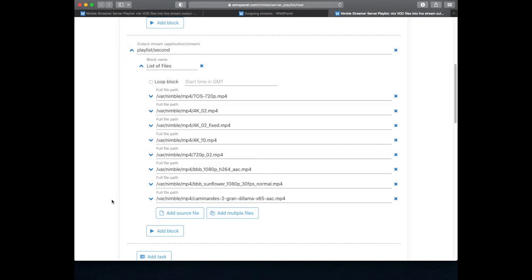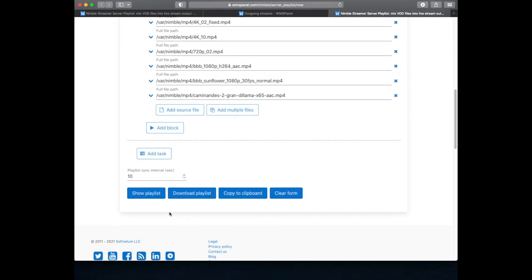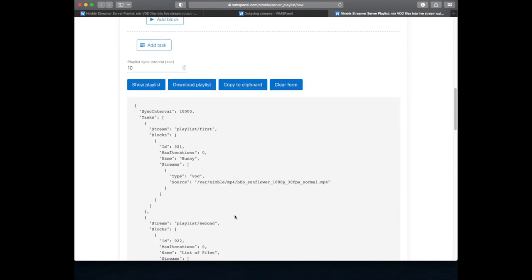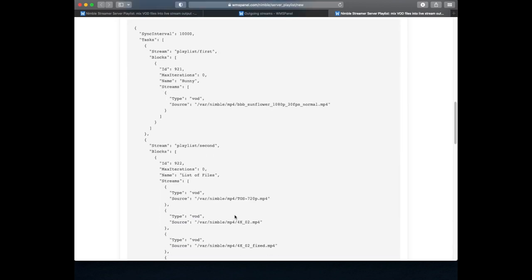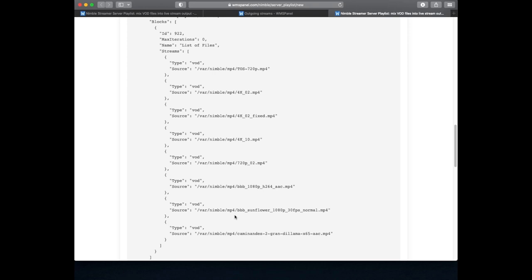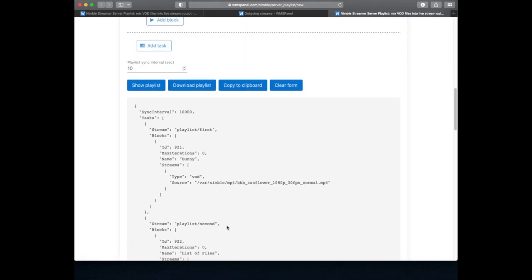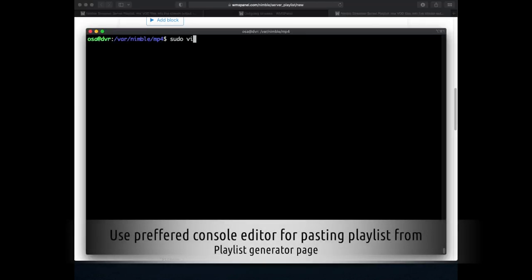Once you're done with the setup, click on Show Playlist button to get the resulting JSON configuration. You can also download it as a text file. Let's copy it to the clipboard. We'll use a console editor to paste the playlist config from the playlist generator page into a text file.